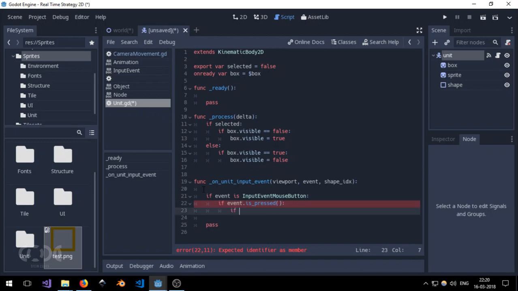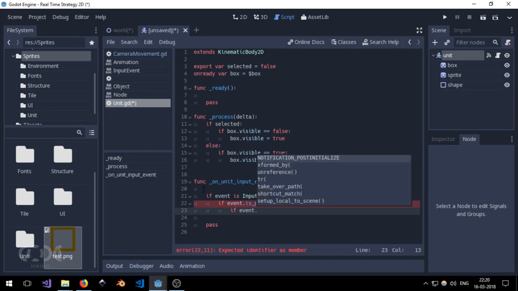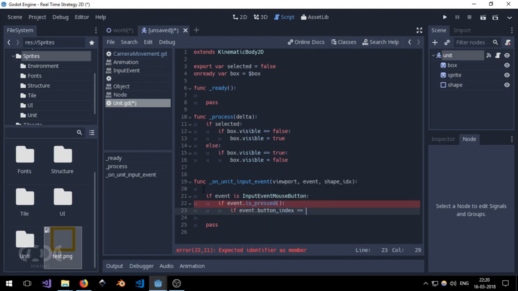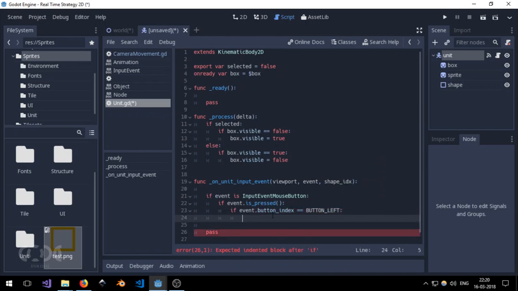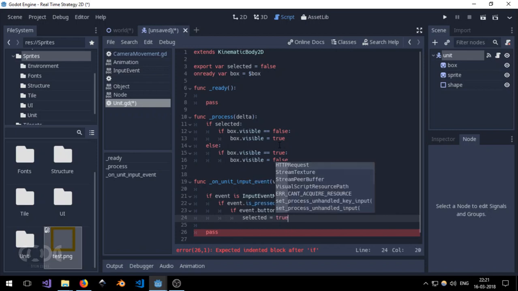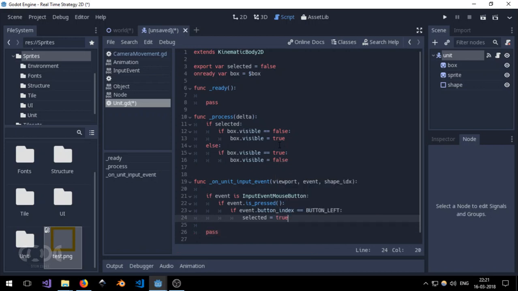You can say if event.button_index equal to BUTTON_LEFT, and we can just quickly say selected equal to true. And okay, selected equal to true, that is what we will do if we get a left click.